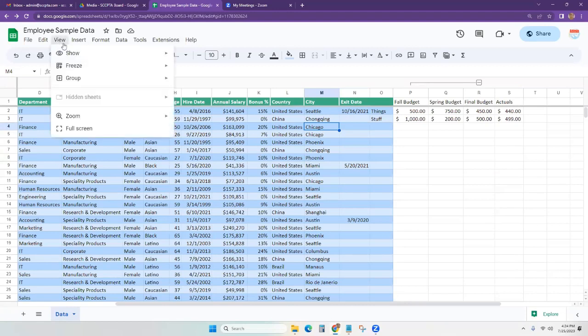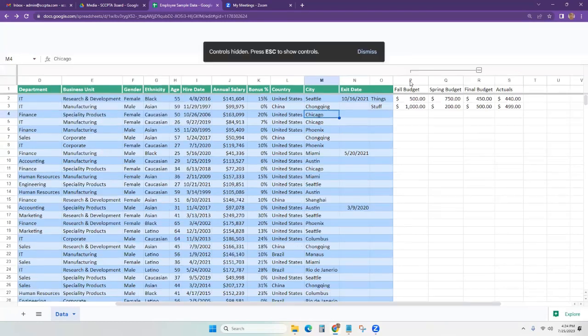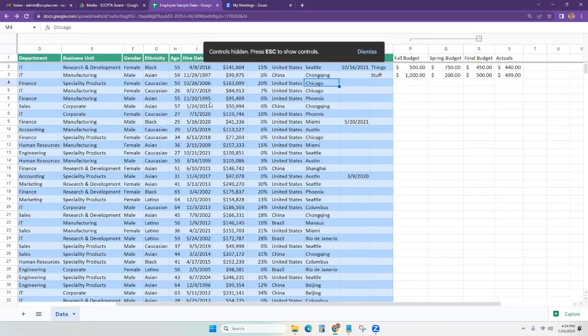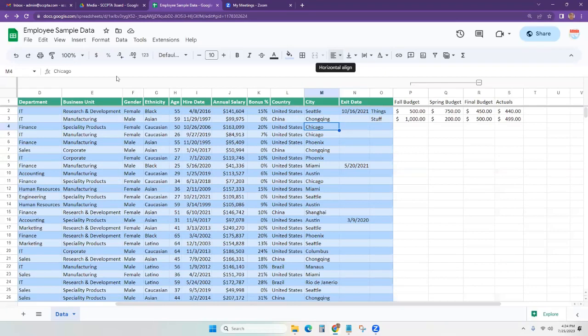All right. And then zoom in and out. That's pretty self-explanatory, and full screen if you want to encompass the entire screen. If you forget how, it always tells you right up here, which is what I love. Press escape to come back to have your controls up top. All right, I'm going to take a breath. Any questions so far?